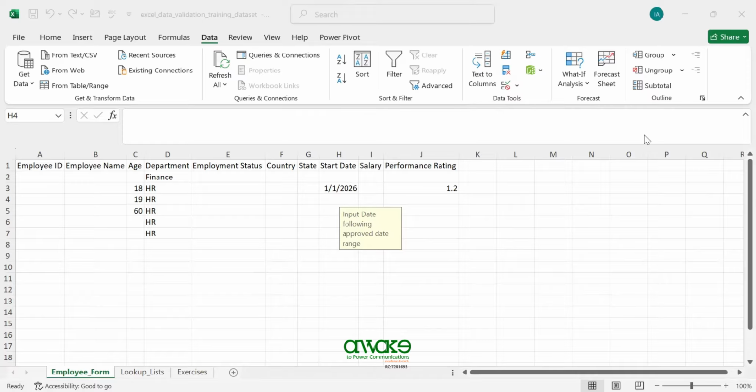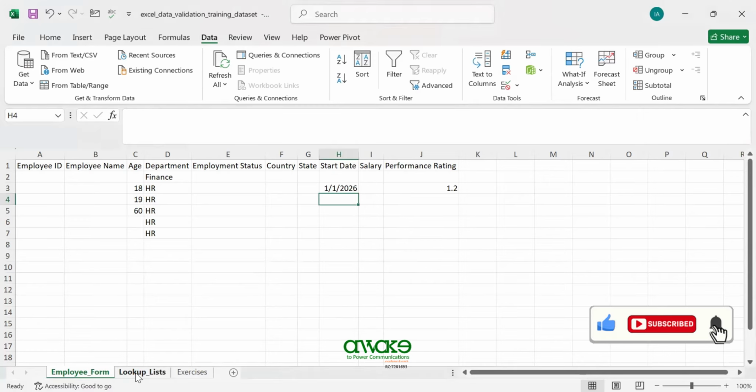In other words, the second list changes automatically based on the first selection. So this is very useful when you're working with categories and subcategories, right? Okay, so let's look at our lookup list and see what we can do here.